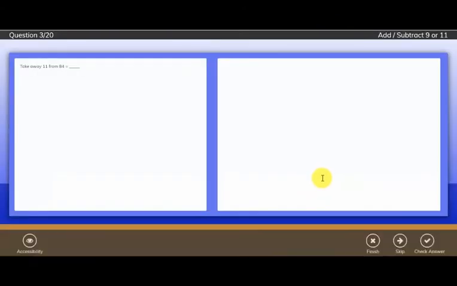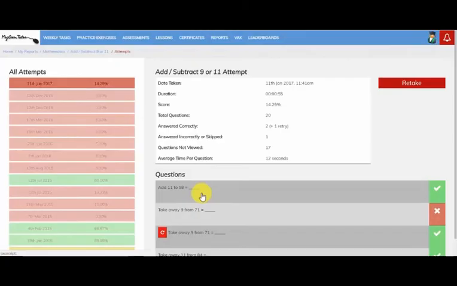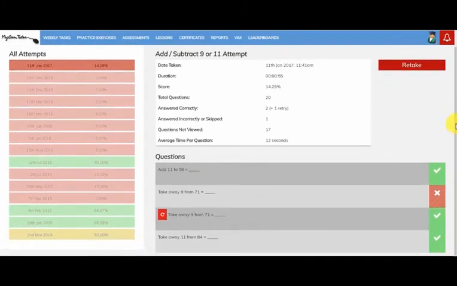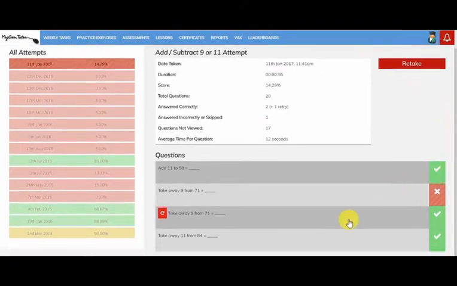They can stop doing the exercise halfway through and it will be saved, if they choose, for them to continue at another time. And at the end of the exercise, all of the information about that attempt is shown at the end, with an opportunity to retake if so desired.